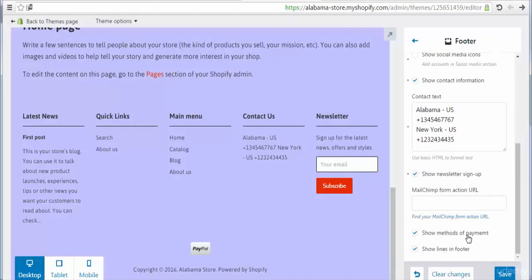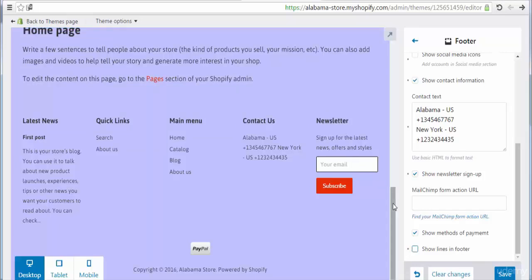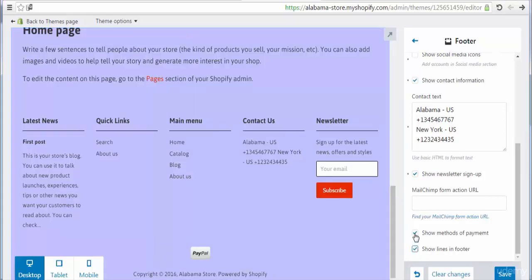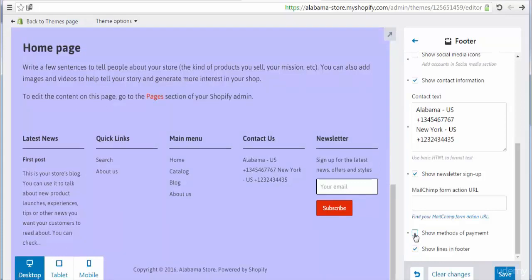At the bottom here we see show methods of payment. Okay, here we see the methods of payment. Show lines in the footer. Okay, with this line, if I uncheck this, then we see the line is hidden. Let's come back again to show these lines. Also, if I uncheck show methods of payment, then the PayPal button goes away. So let's go back to check.